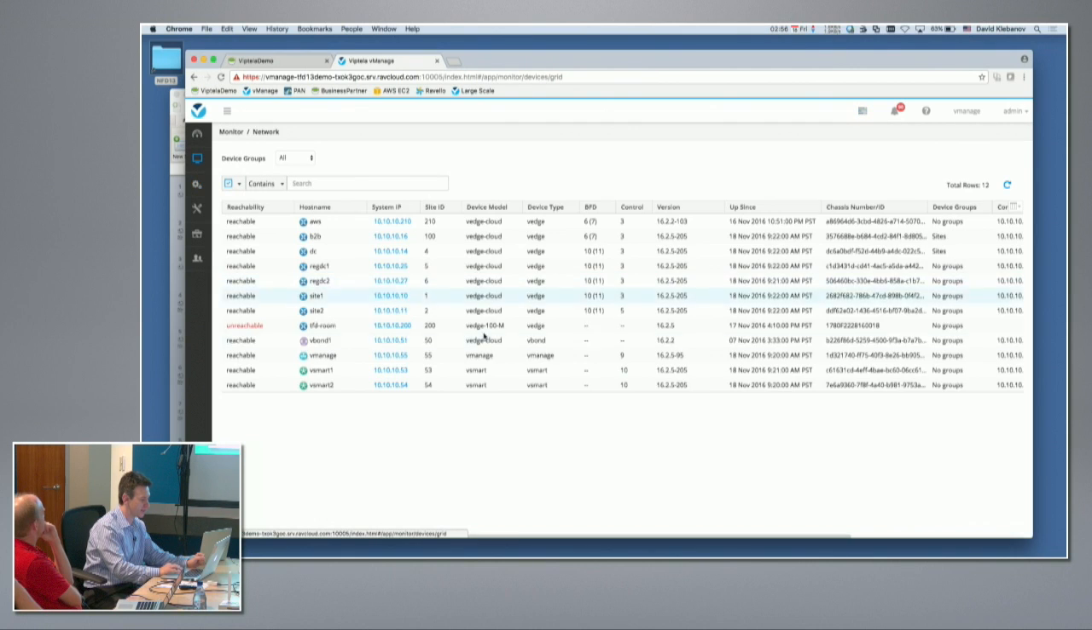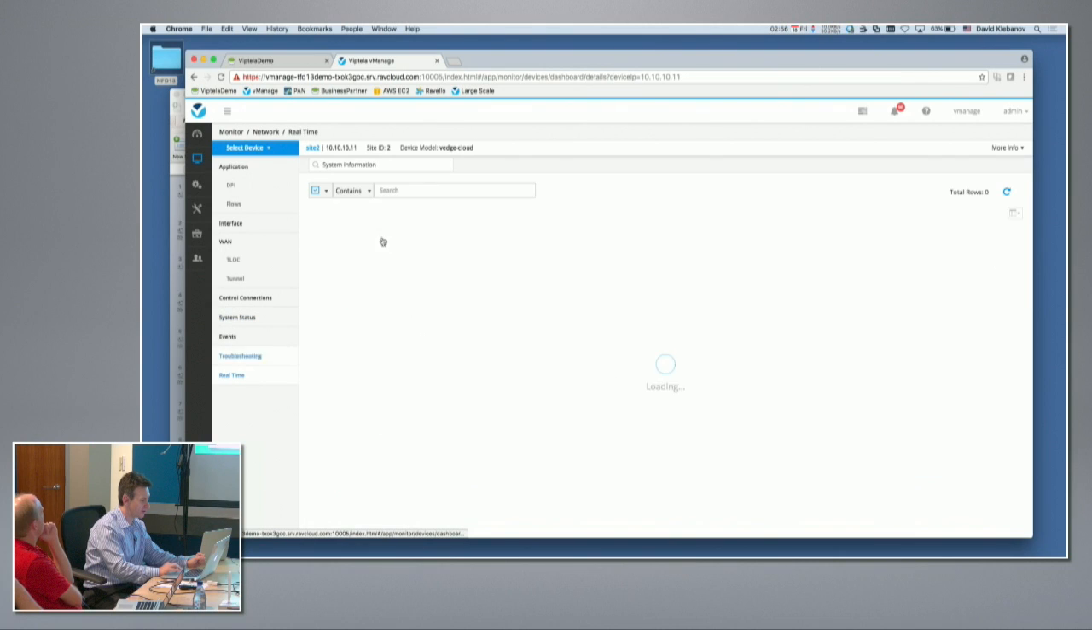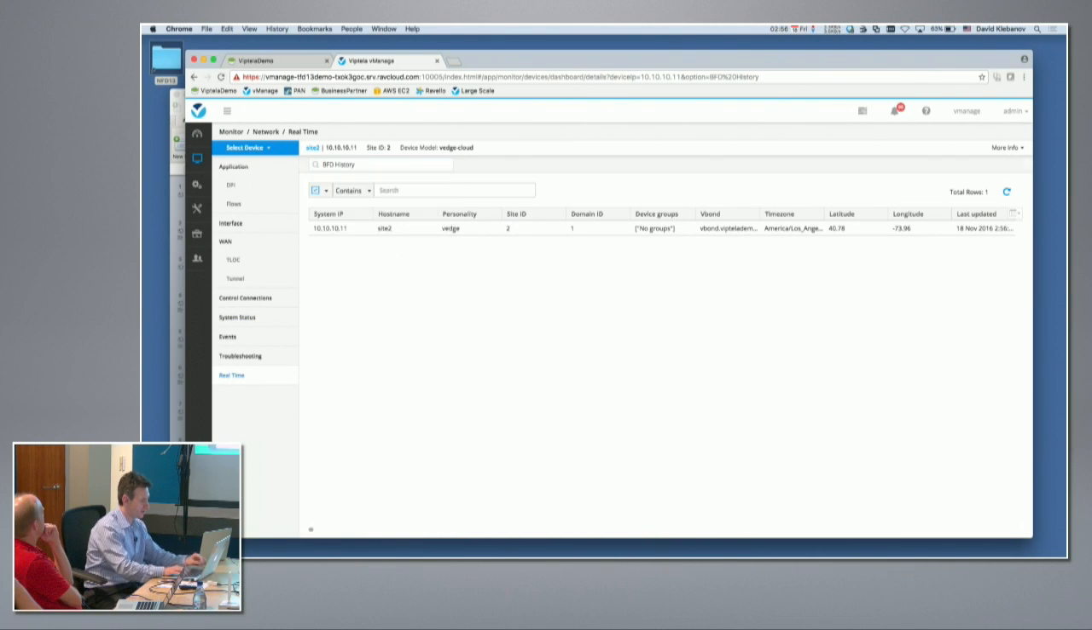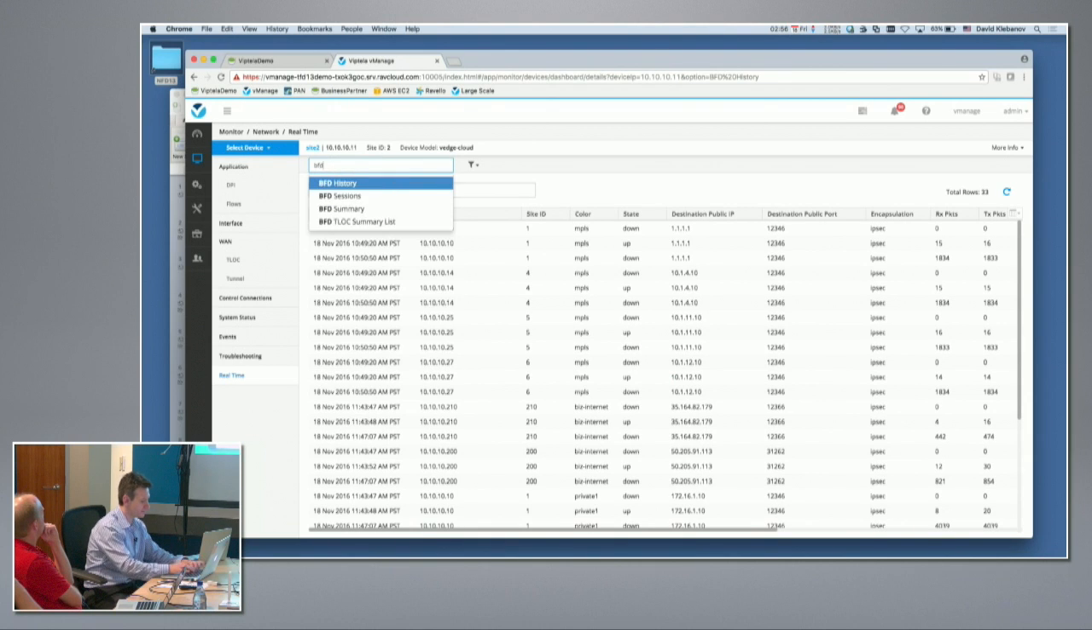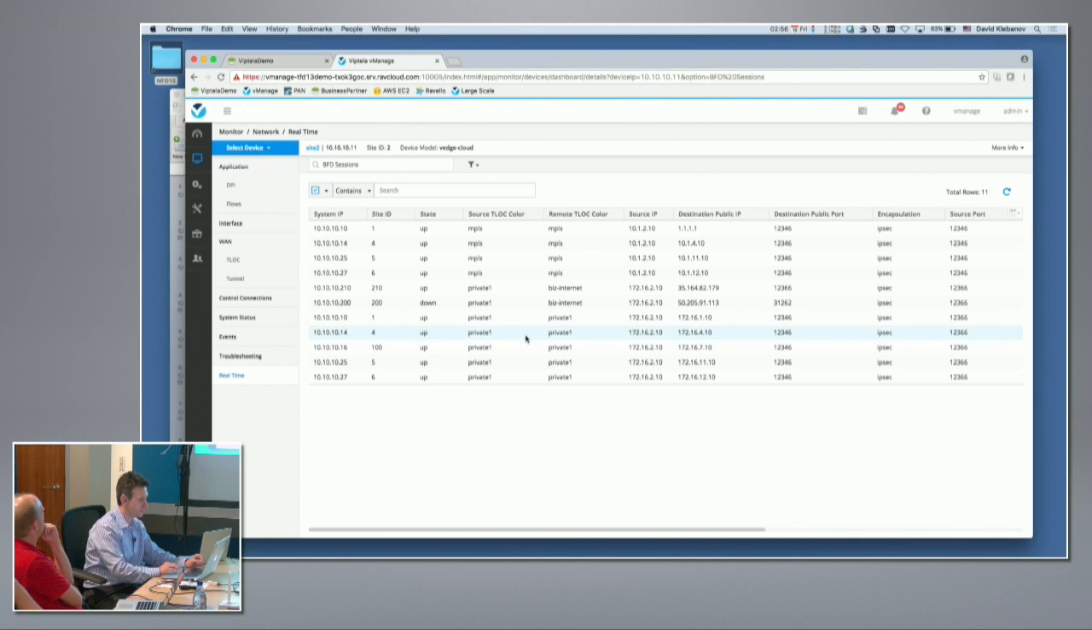So if I go back to the network and I choose this device, and I go into the real time view, I now learn a whole other type of connectivity that I can get to.